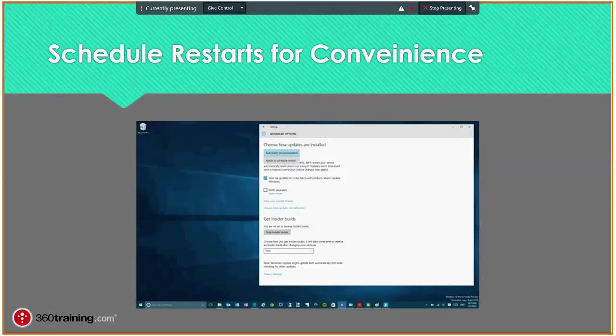The next thing that is a little bit different is they have added a feature where you can actually schedule restarts. So either when your machine updates or if you just want to make sure that your machine does restart on a normal basis, it's a very simple process to access.